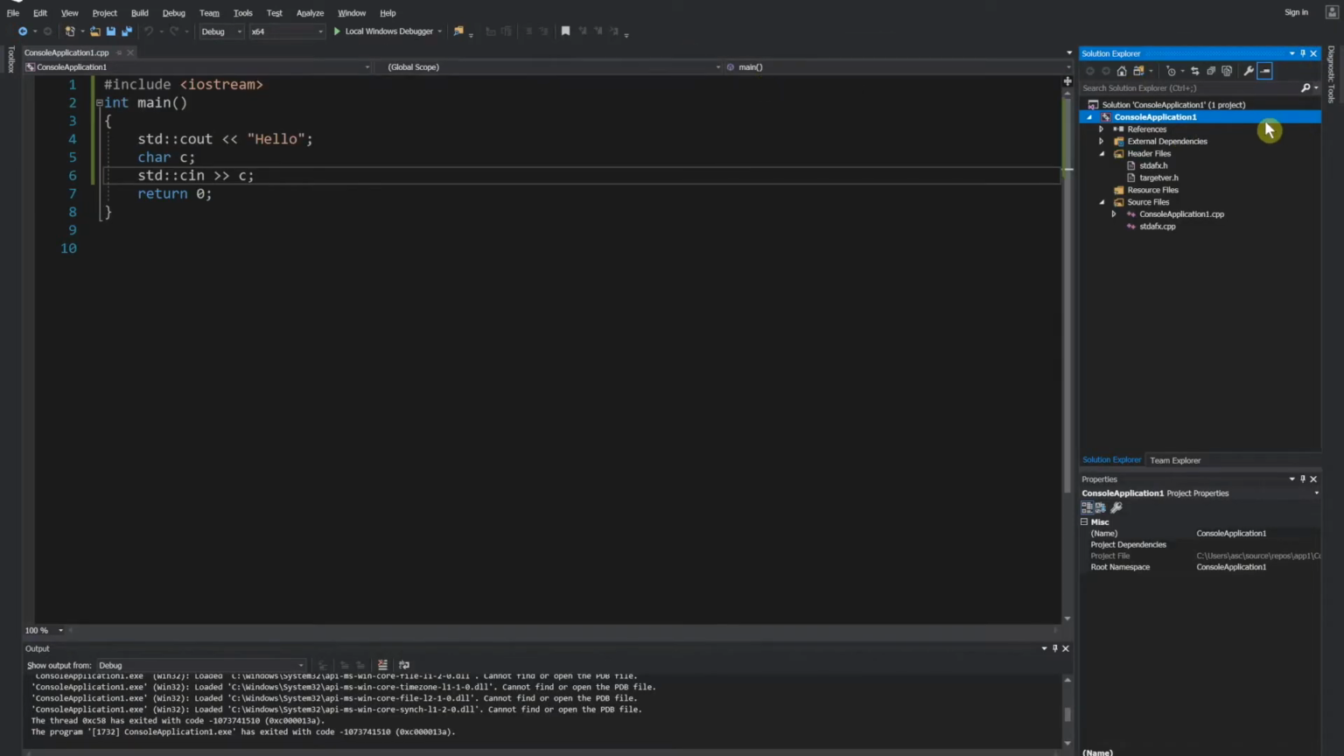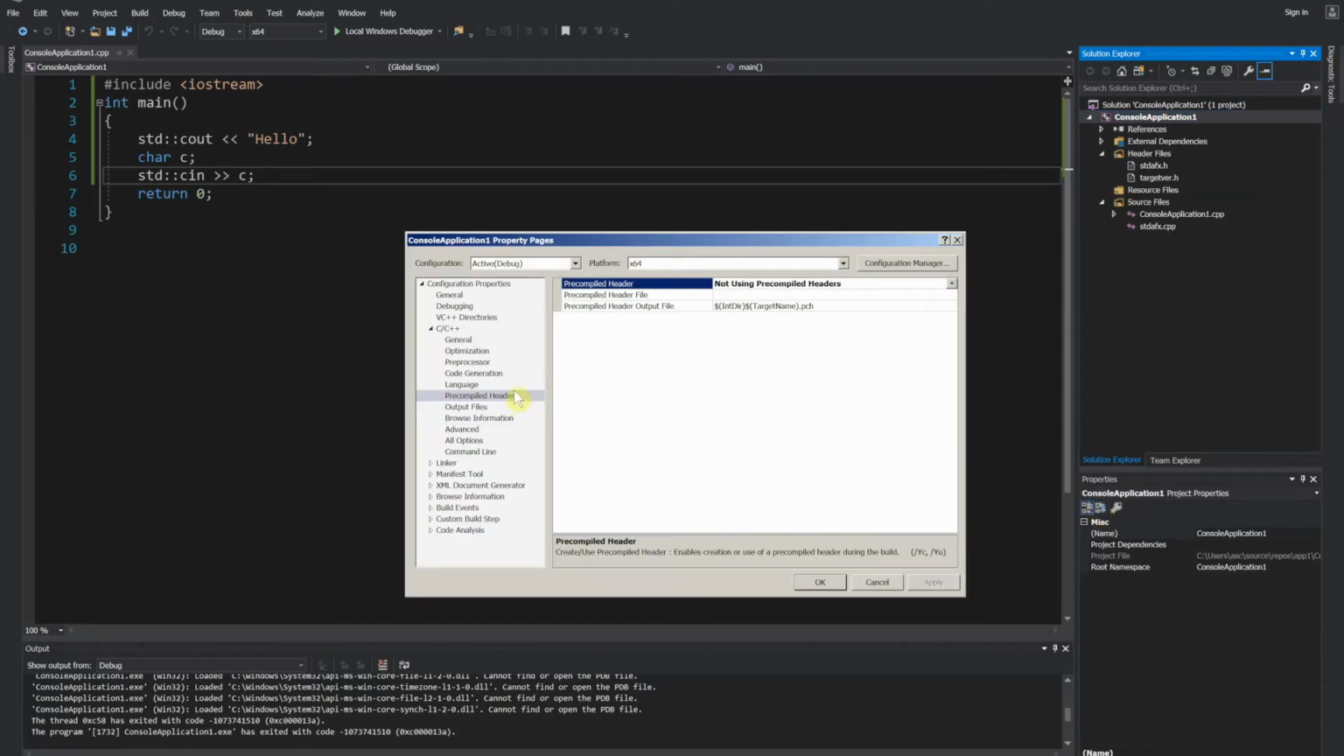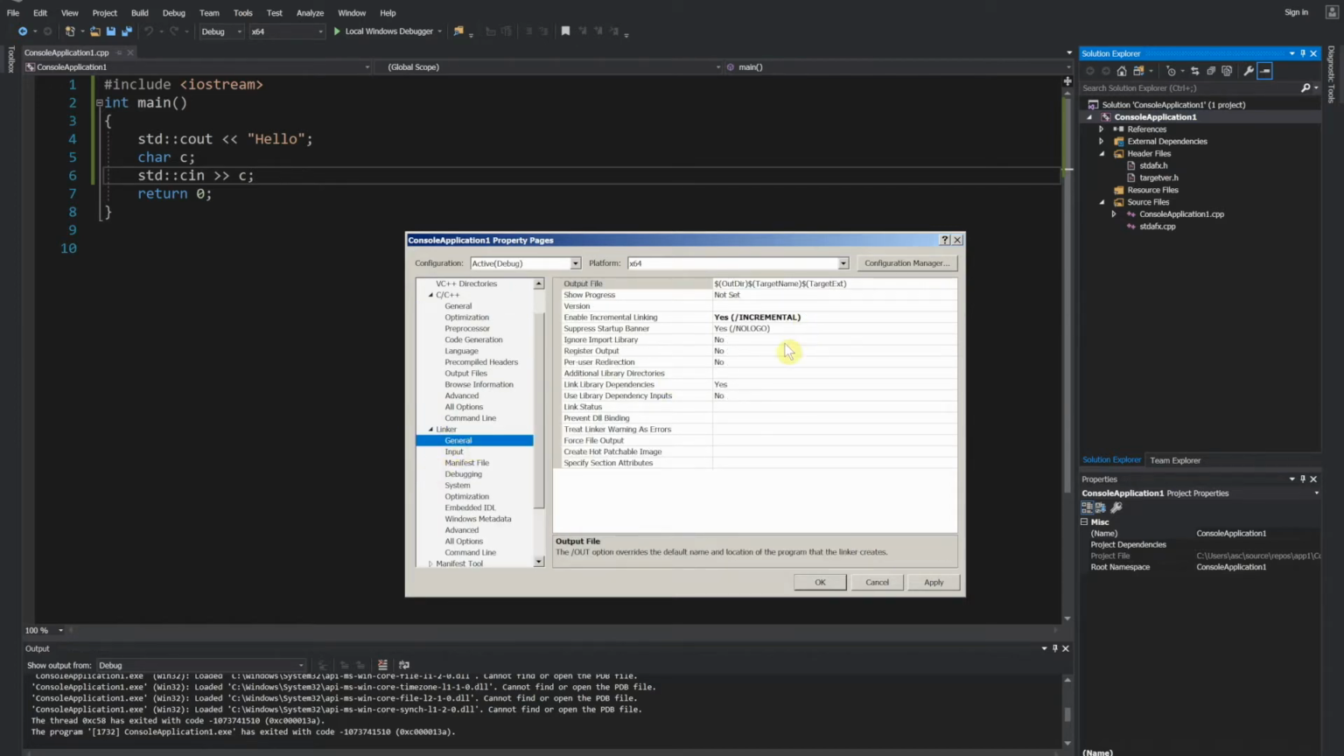We need to set up the compiler settings now. So go to Properties again, go to the C++ section General, and in Additional Include Directories type /headers. Then go to Linker General, and in Additional Library Directories type /libs.